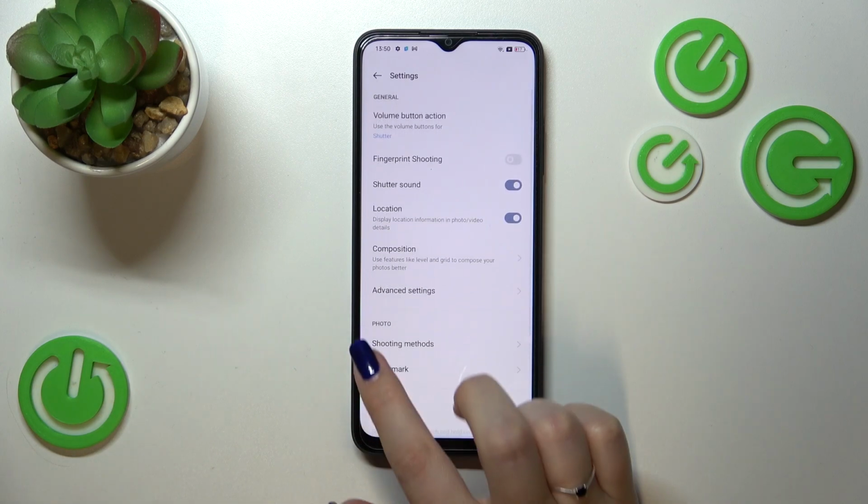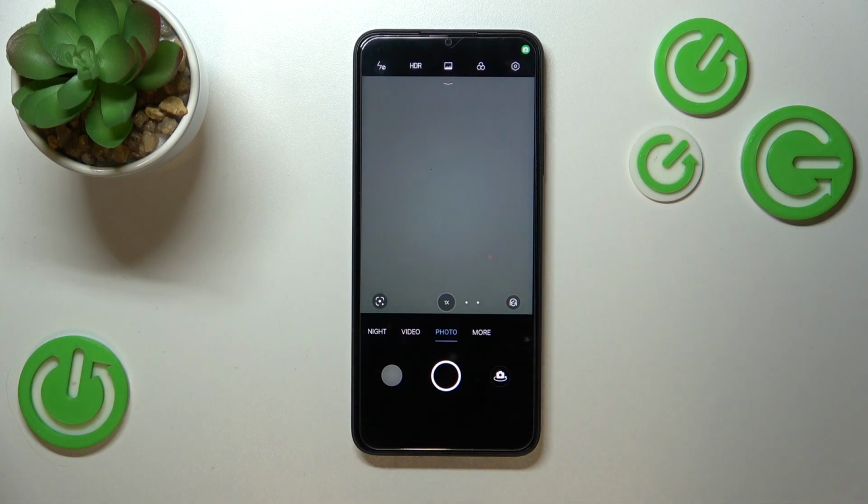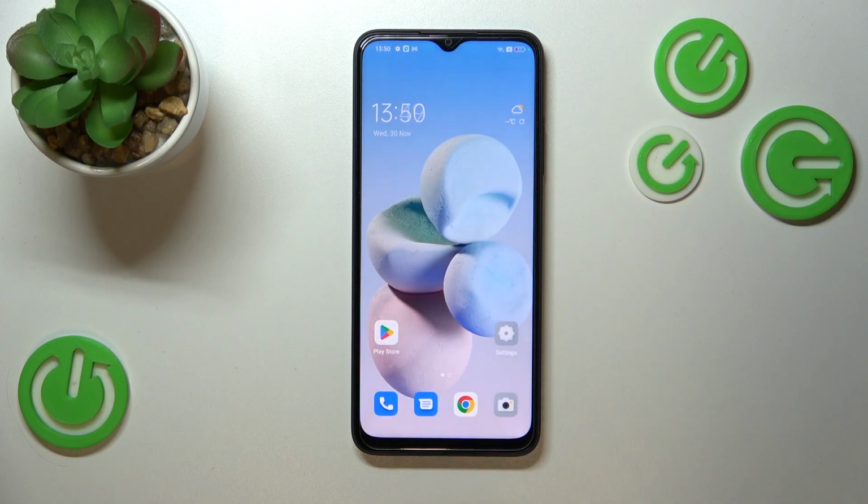We did not see any changes, but after getting back to the camera, you can see that the golden spiral disappeared, which simply means that all of your customization will get back to its default settings. So basically that's all. This is how to reset the camera settings, camera preferences in your OPPO A17.